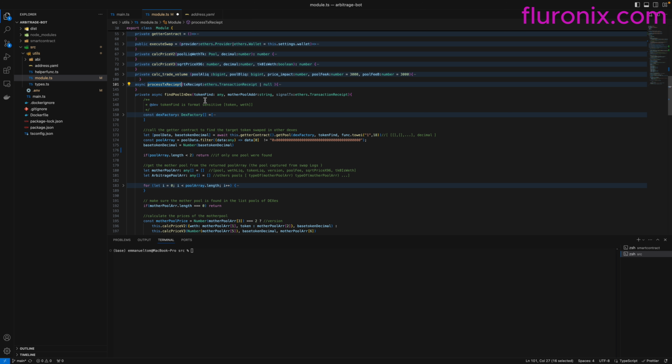This findPoolIndex function takes in an array of the token as well as WETH, and it takes the mother pool. Take note that the mother pool is the pool address that is being captured from the swap. We are going to refer to it as the mother pool inside this findPoolIndex function, and the tokenFind is going to be an array that includes the token that we found and the WETH addresses.